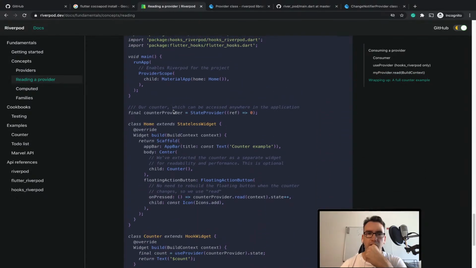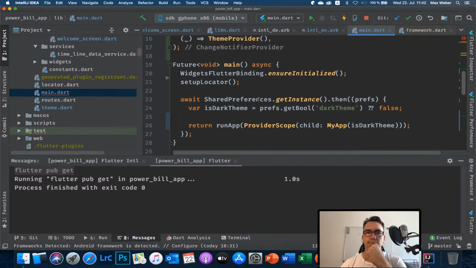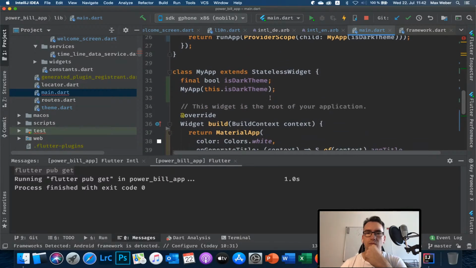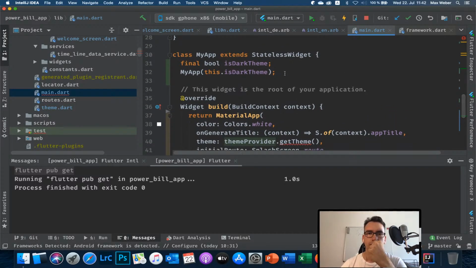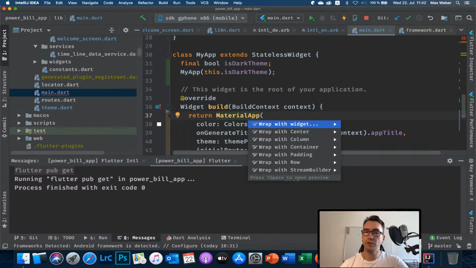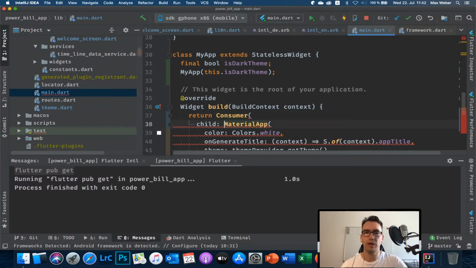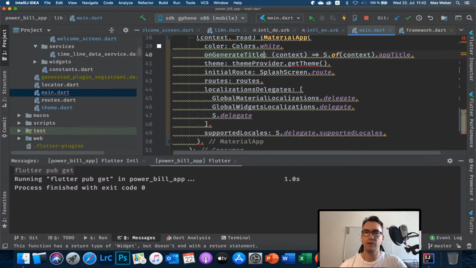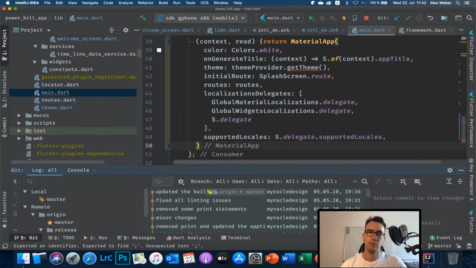And wrapping the full part. So CounterStateNotifier is 0, read state plus plus. No. Okay, so if you have a better idea, until then I will use the consumer here at the part where we have to build it. And now we can wrap the whole material app to return.